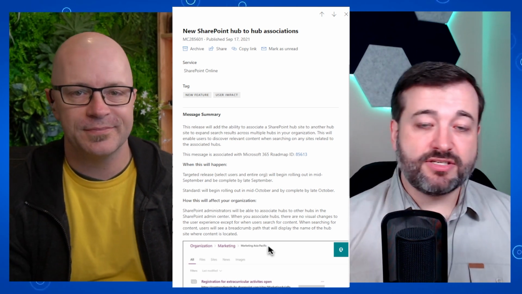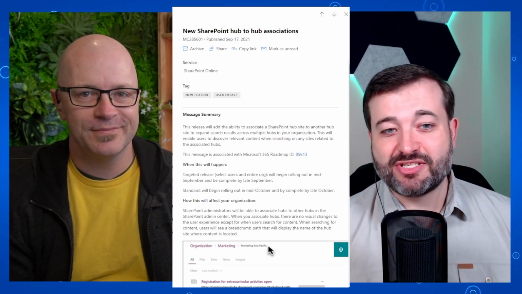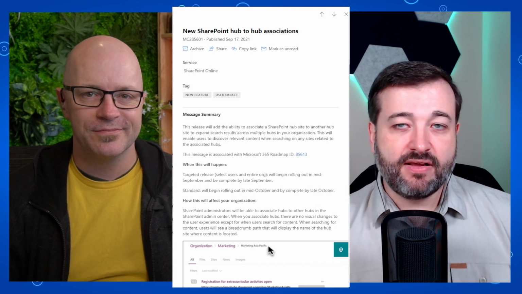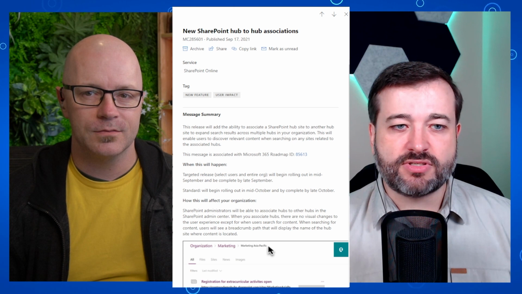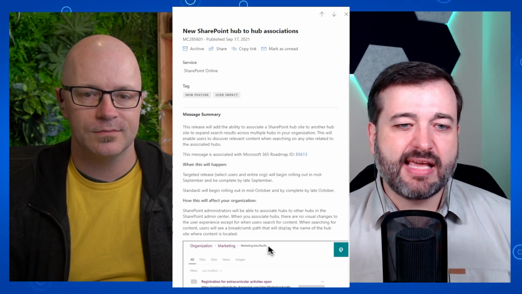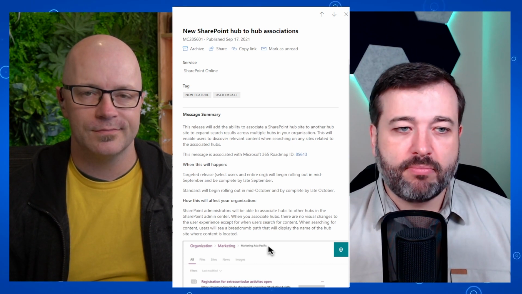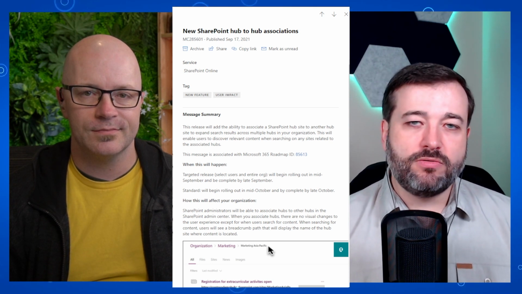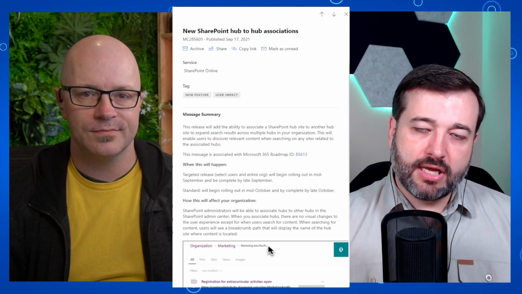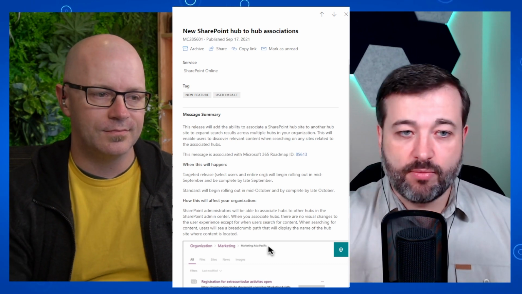MC285601. And this message, just like the one we just mentioned, this one has been anticipated for a while. Microsoft announced that this was going to happen, but we really hadn't gotten an update in a while. But here we are. This release will allow you to take a SharePoint hub and associate it with another hub.